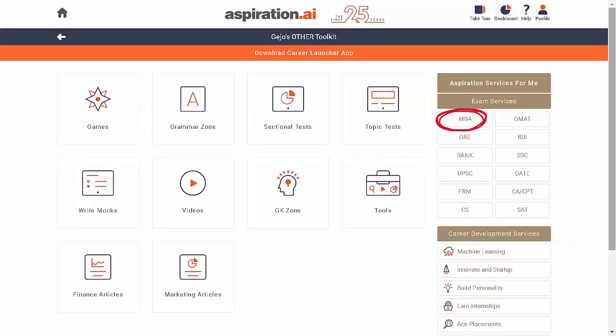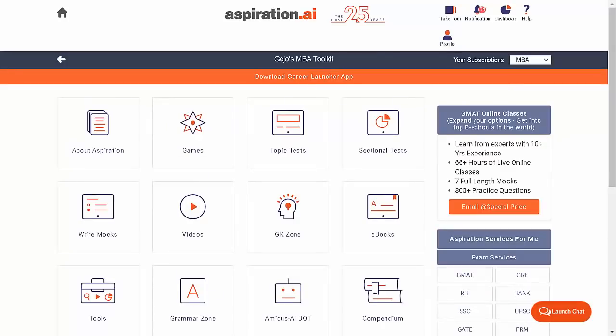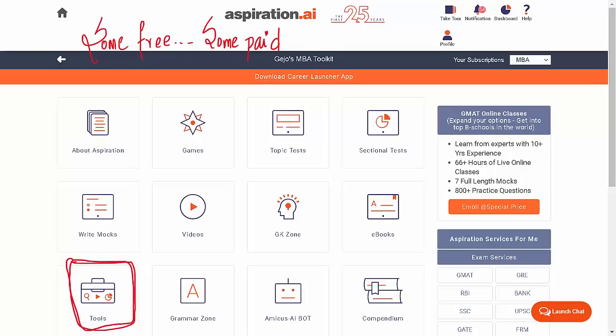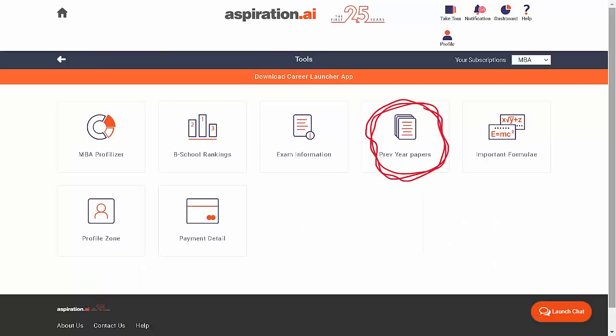What is important to us is MBA. Once you click that, you'll get this toolkit. Quite a few stuff that is there, but some are free and some are paid. One of the things that is free is a past CAT paper. That you'll find under the tools section. If you click there, then you click previous year's papers.